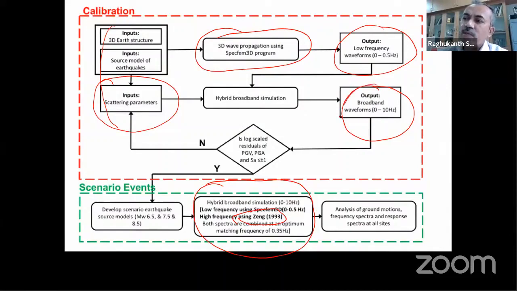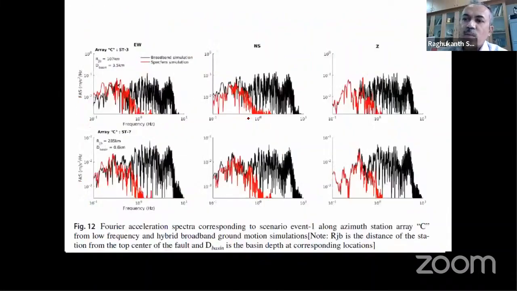This is the methodology we try to use for our Ganga basin also. Of course, we have to calibrate all the inputs. Whatever data we have, we calibrated all those issues, and finally we simulated several scenarios and got all the response spectra, time histories, and others. So this is how the broadband method works. This portion is simulated from the high frequency scattering theory, and the low frequency is simulated by the low frequency model. We match in the spectral domain, and then we get these numbers.